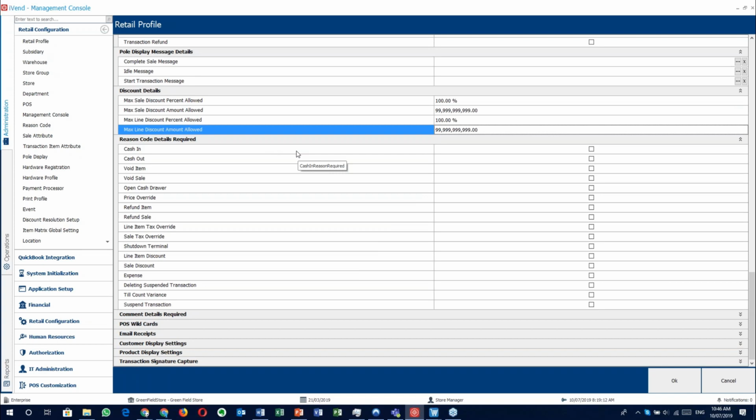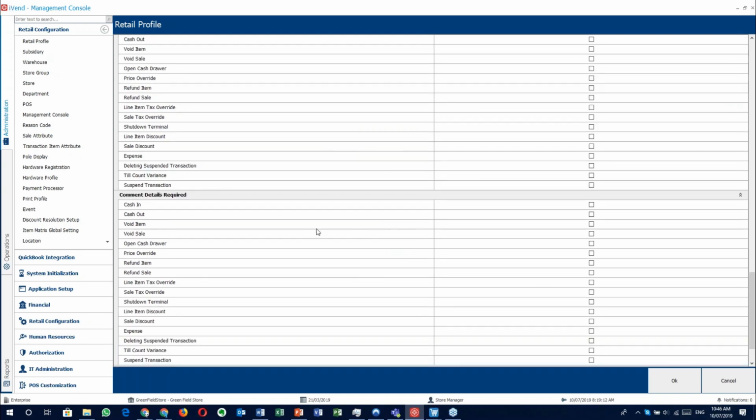Reason code details required. For instance, if I do a transaction, does it require me to have a reason code? Same thing over here for comment details. Does it require me to have a comment? I think you saw me using the comments the other day when I did an approval. Does it actually require me to have it? By the way, just because it requires a comment does not stop people just typing gobbledygook in there. There's a limit to what we can actually do, specifically because we're not doing spell checking, because sometimes people just use short phrase text language.